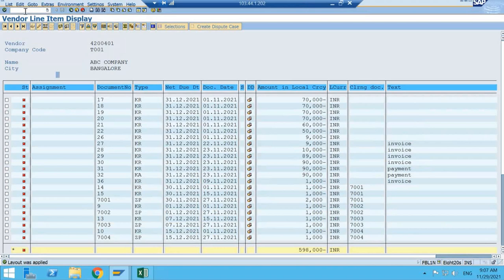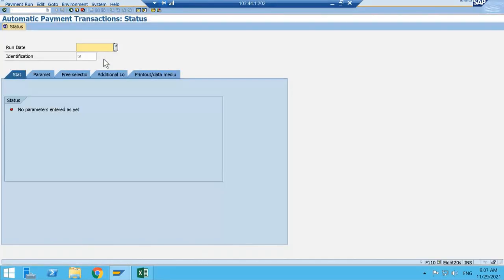So now I will do the payment run. F110. Run date. This is the end user transaction, the transaction that the business uses to do the payment run on a daily basis. So it's not our transaction, it's the end user transaction. The run date is nothing but when you're trying to execute the payment run. So always the run date would be the current date. Today is 29th, so I'm saying 29.11.2021.